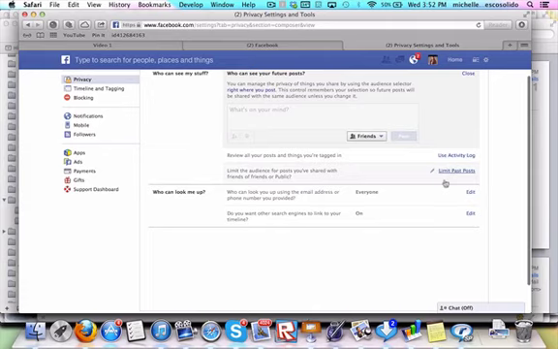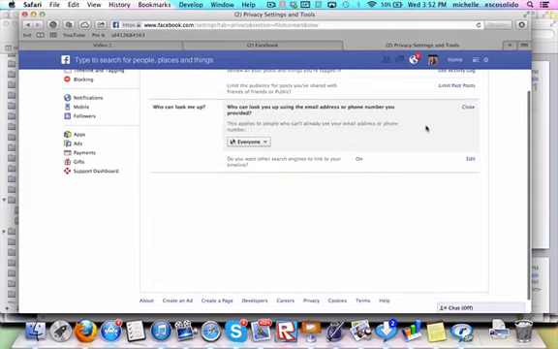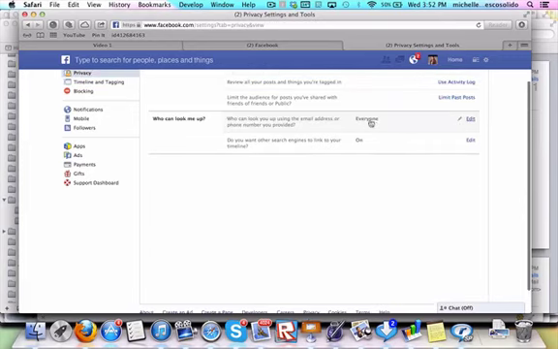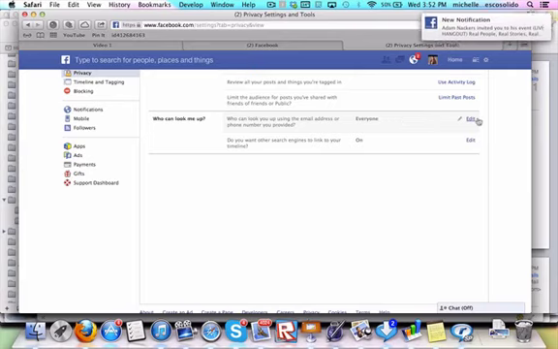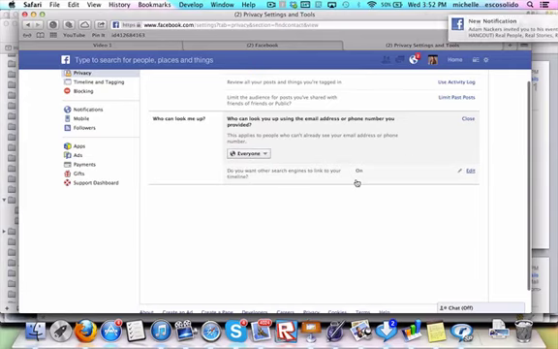Let's see, limit posts. Let's keep going down. Who can look me up? Everyone can. Now, you might be trying to look up some of your business friends and you can't find them because they might have this set at something else, like maybe just friends of friends or just friends, all right?